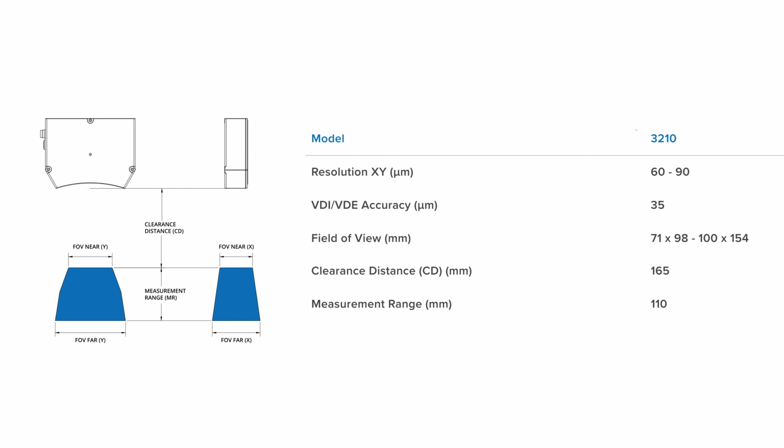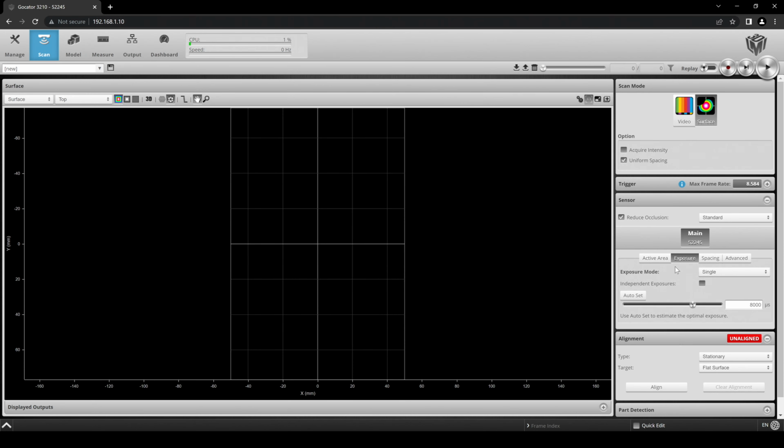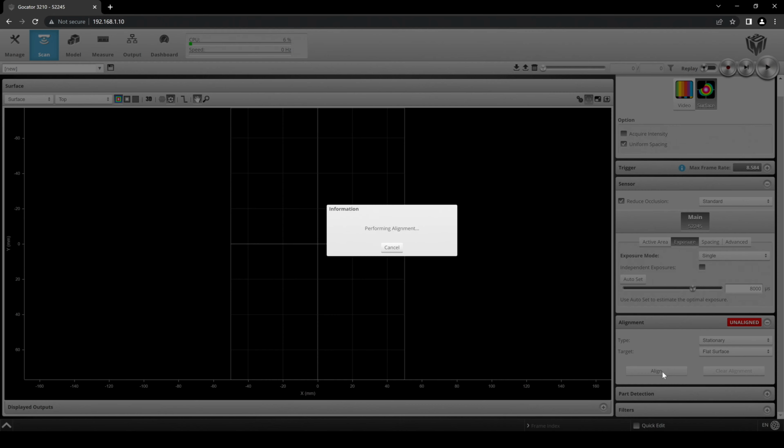The sample target we is a shiny piece of machined aluminum with countersunk holes. We have positioned the GoCator 3210 at a distance greater than 165 millimeters from the scan target. This is where the measurement range for this sensor model begins. Let's align our sensor by choosing Flat Surface and Align in the Alignment tab as seen here.